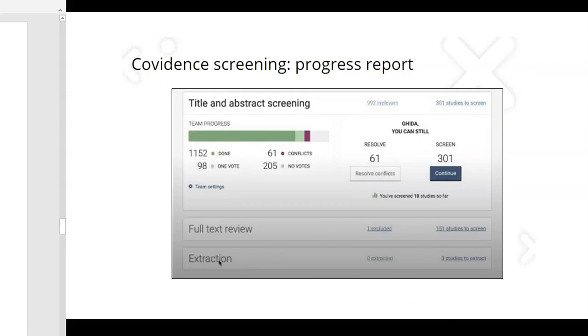So it gives you a progress report, so you can start on a Monday and do 20, you can do 20 next day. So it keeps track of that, which is really nice. And it tells you when you're done, how many you just screened, and it keeps you in the queue, which is really nice, not only for titles and abstracts, but for full text review as well.